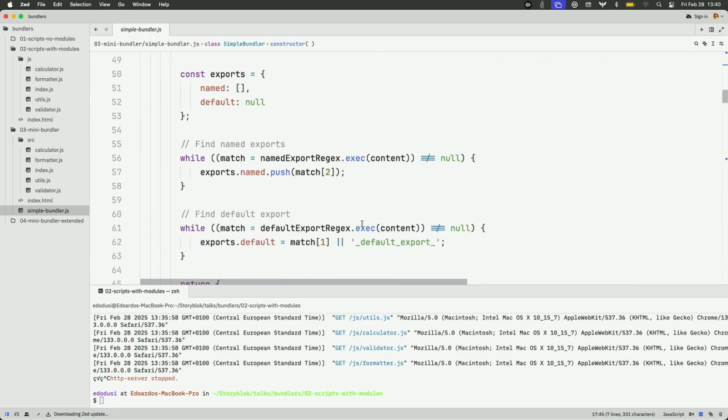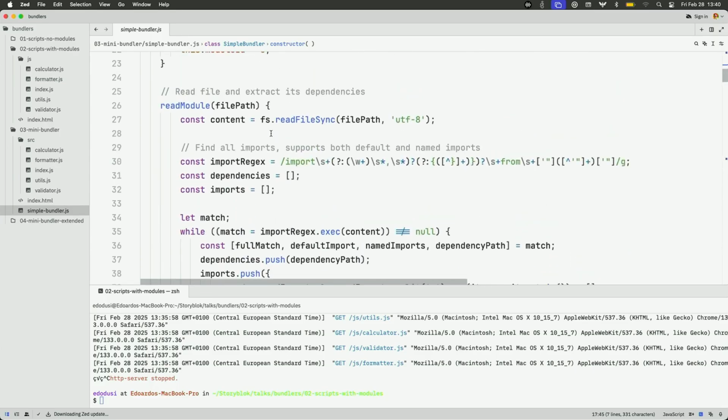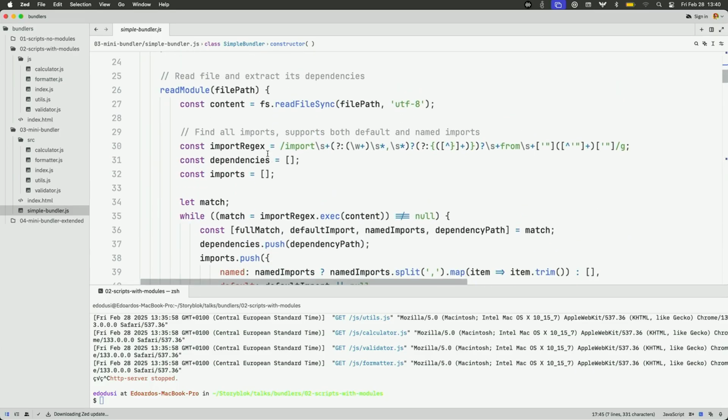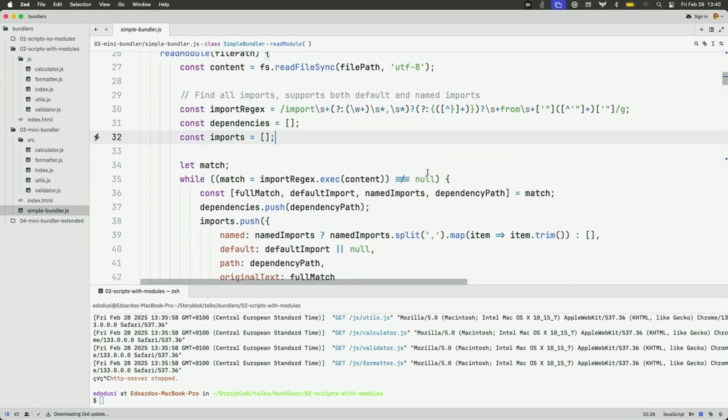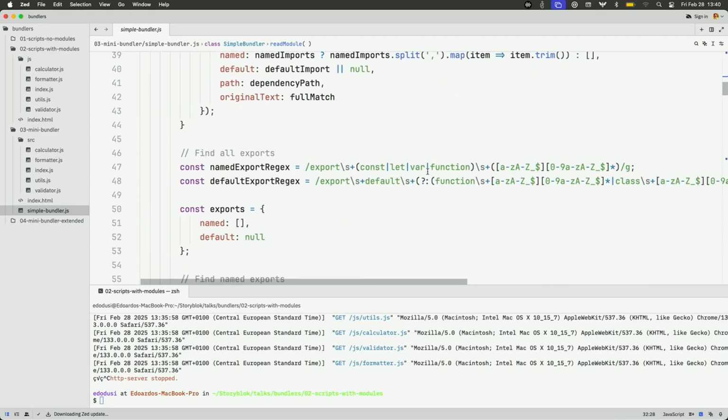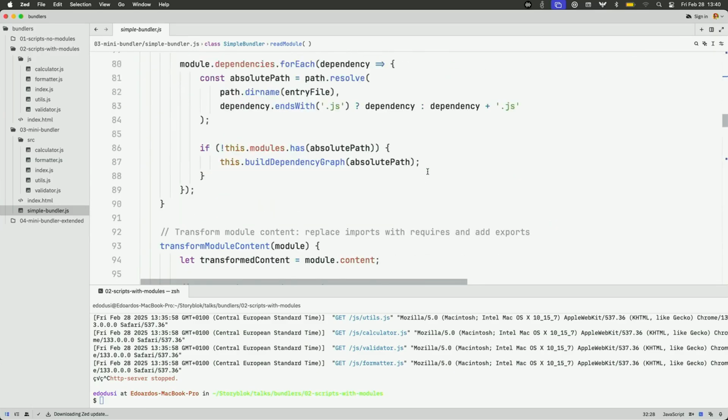To help us do this, you see, this is how we read the file and we construct. This is very simple. This is not, of course, how modern bundlers do things. We just use a regexp. Of course, I used AI to build this regexp. So we can find imports and exports.